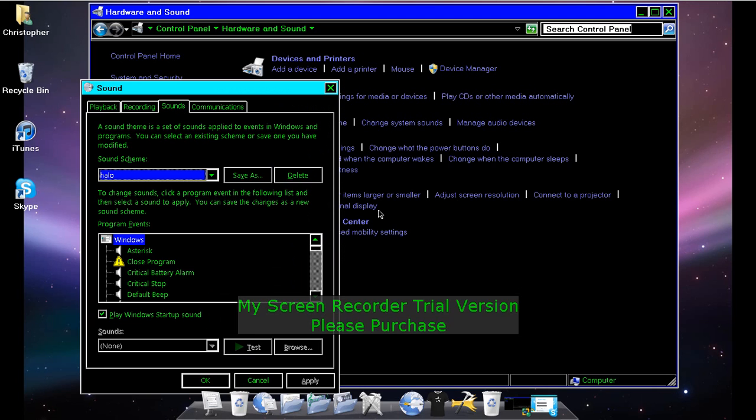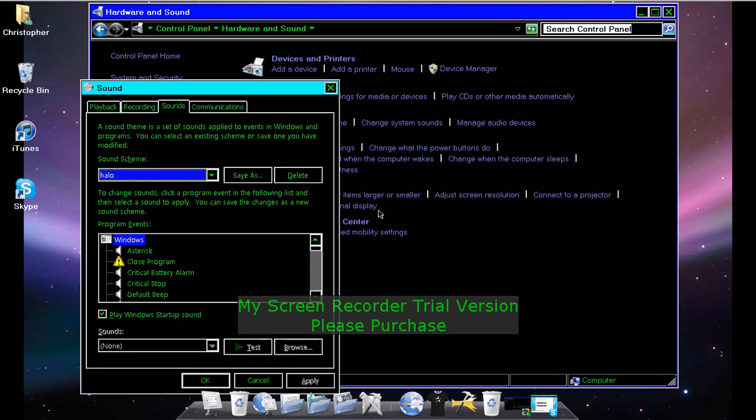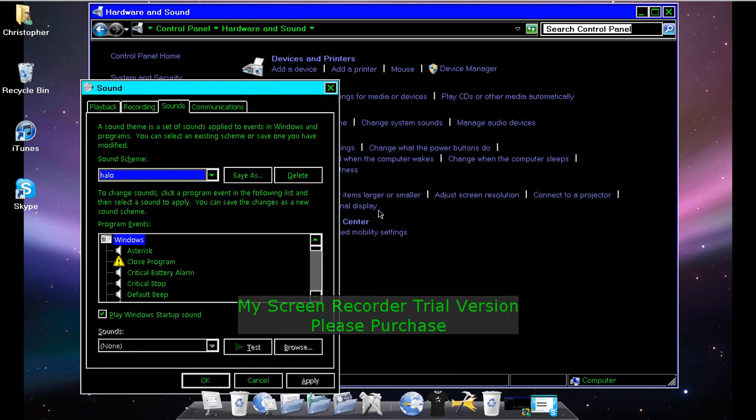You can either A, select from a pre-existing sound scheme, B, go on the internet and look for sound schemes that other people have made, like I did last night. I found a Star Trek one. Or C, you can make your own, like I did this morning. And that's where the WAV files come in.